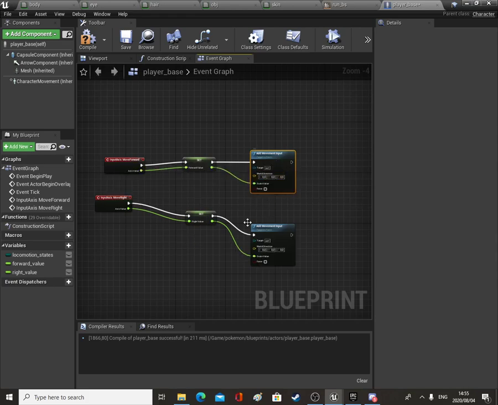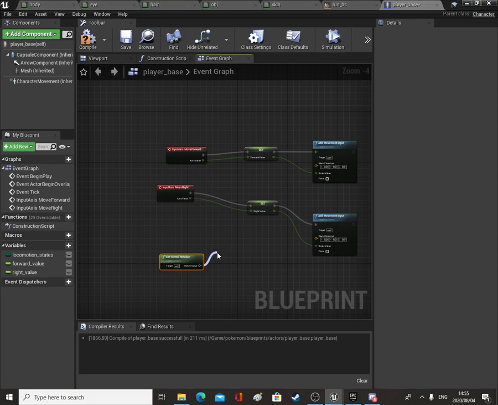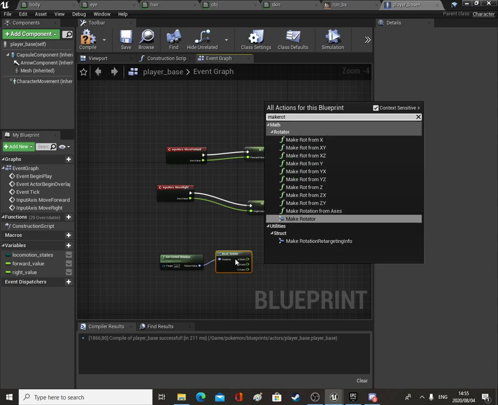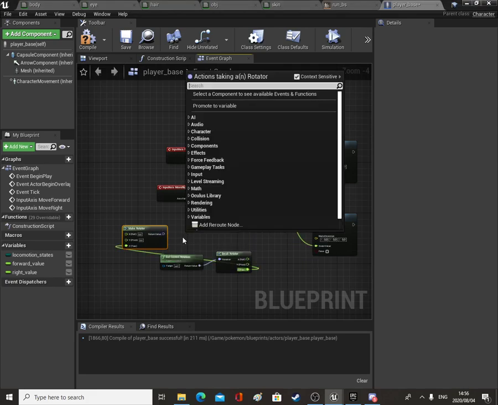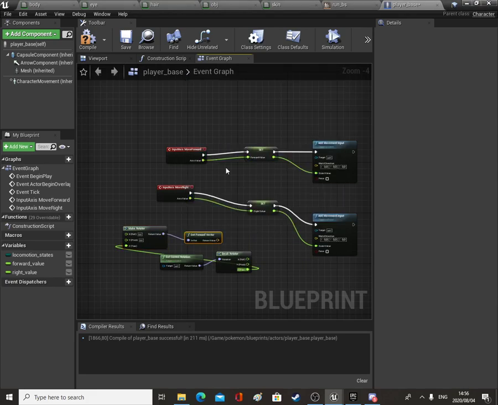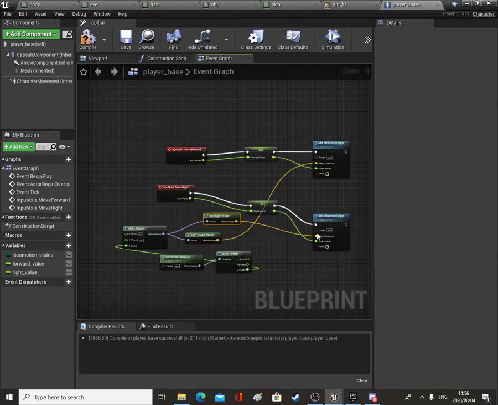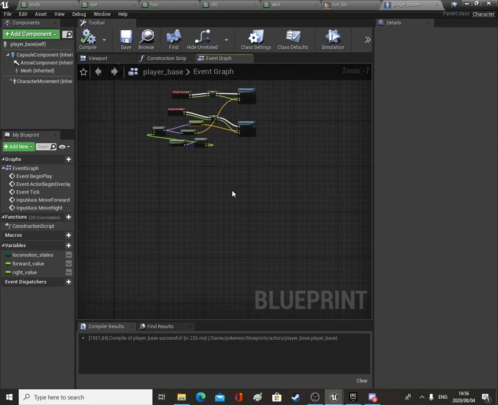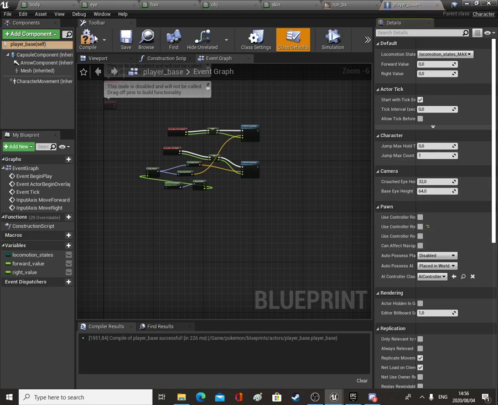Okay, then we need a world direction. So we're going to get control rotation, and we're going to break it because we only want the yaw, and we'll make it, so we make rotator, plug in only the yaw, and then we'll drag off and say get forward vector. We'll clean this all up later on. The forward vector goes into the move forward, and then say get right vector, and the right vector will go into the move right. So compile. We'll take this yaw off, or actually leave it on. Leave that on.